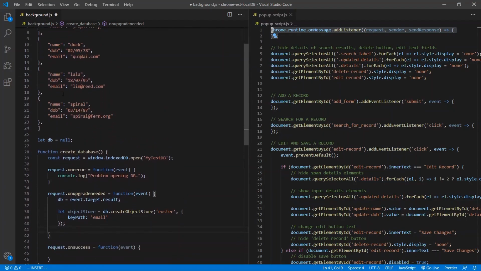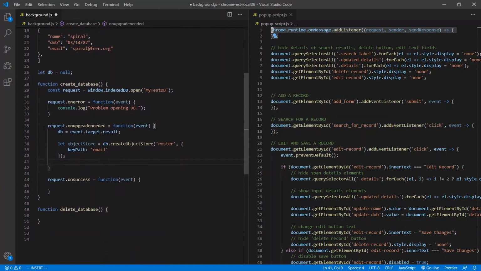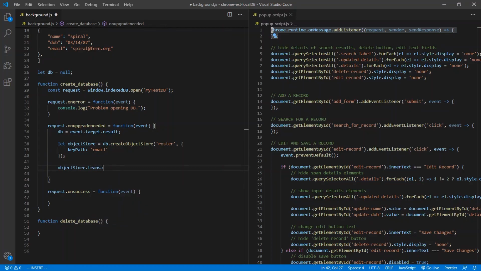We can go by name, but just to keep this video simple, we'll just use the key path email. So once we've created an object store, we need to execute that or listen for it when that transaction occurs. So we're just going to say objectStore.transaction.oncomplete, and it's a callback function with an event.